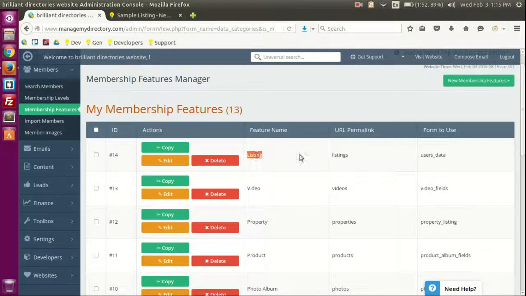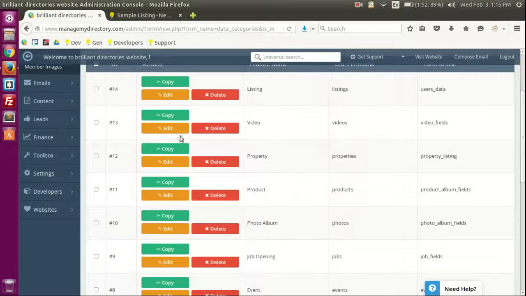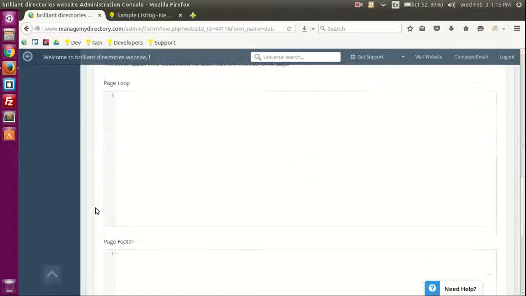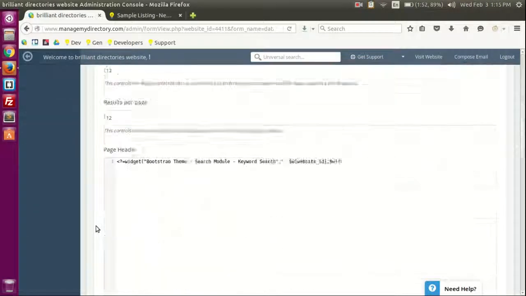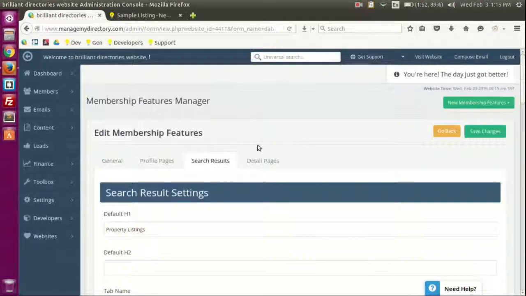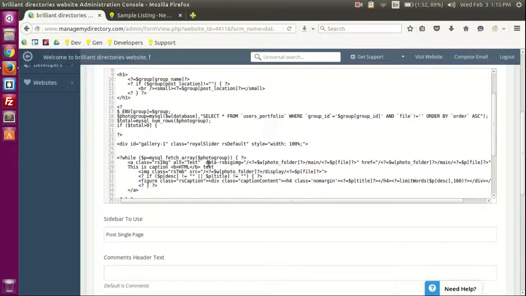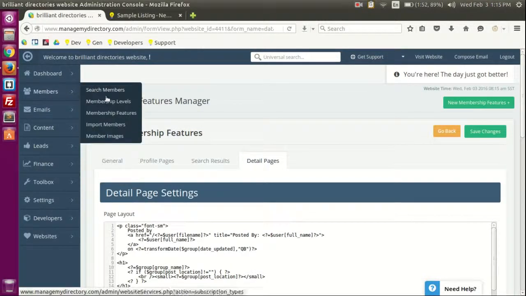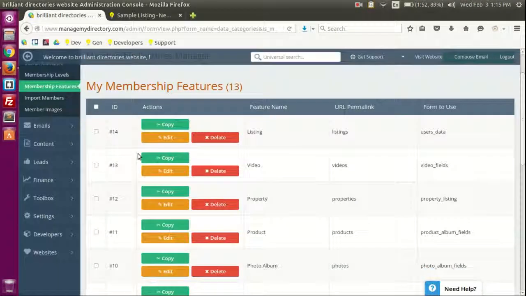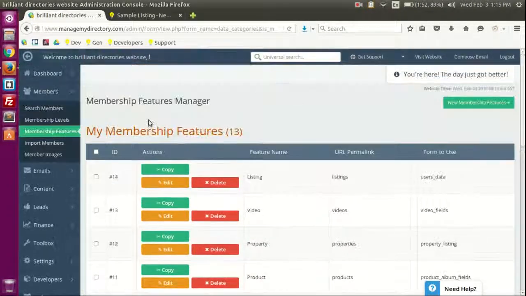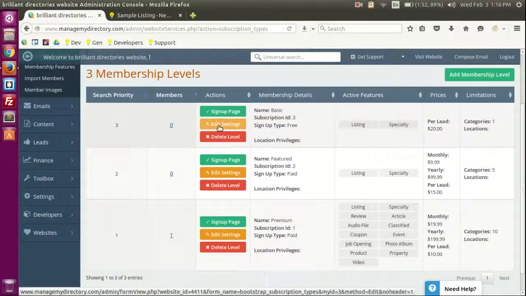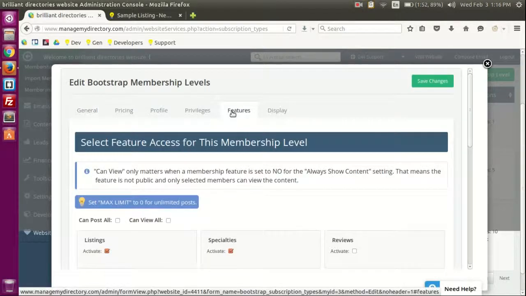The same principle that I just mentioned about the search results, detailed pages, and profile pages applies to the rest of the membership features. You can see they have some information here. They have some search results and the way they would show, and you can see the detail pages, like I was mentioning, that are very specific to some of the membership features. When they're enabled in this section, the My Membership Features, they'll show in any of the membership levels by going to Edit Setting, then Features, and you can see them here.